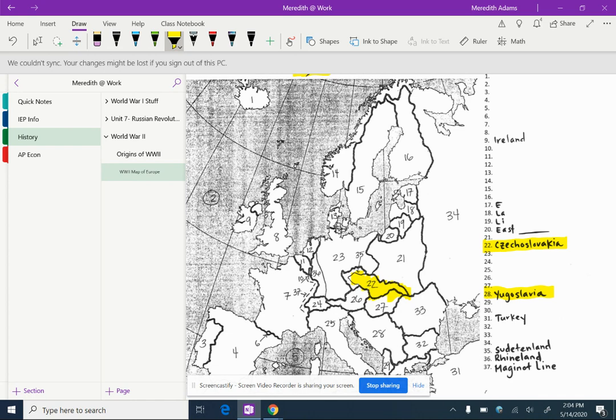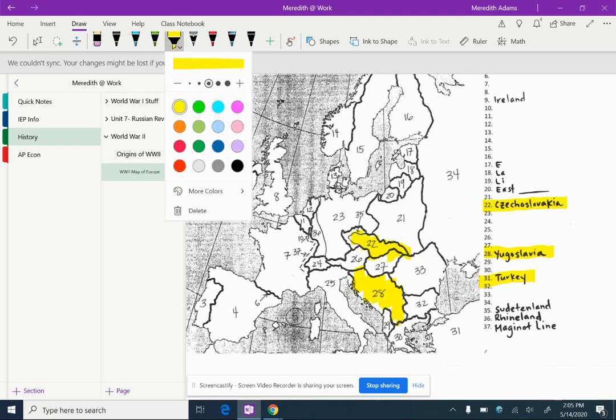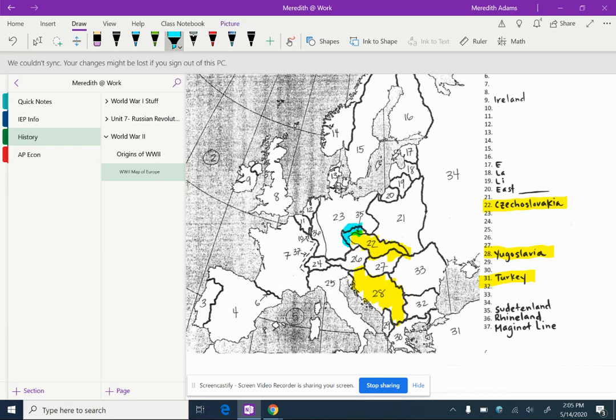So 22 is Czechoslovakia. I wanted to make sure that I reminded you guys that number 28 is Yugoslavia, a country that no longer exists. And 28 is down here. This is where Bosnia, Serbia all got absorbed into. I did want to highlight that Turkey is still number 31. And then I came down here and I wanted to highlight the new numbers that you guys have to make sure that you're identifying. So over here on the map is number 35.